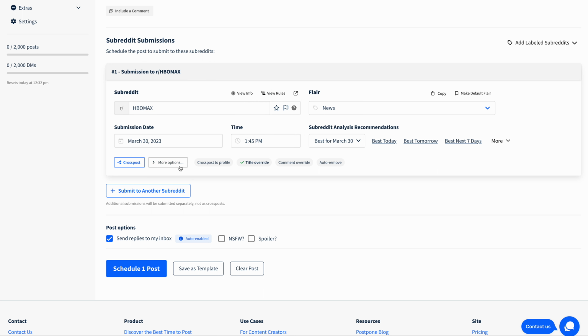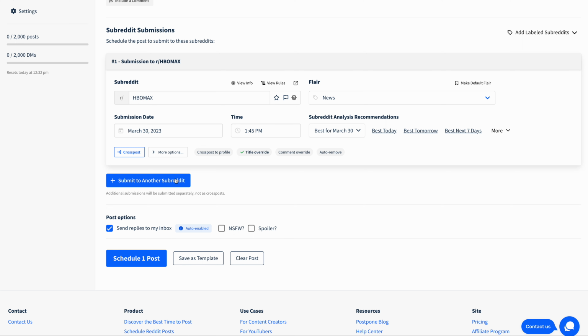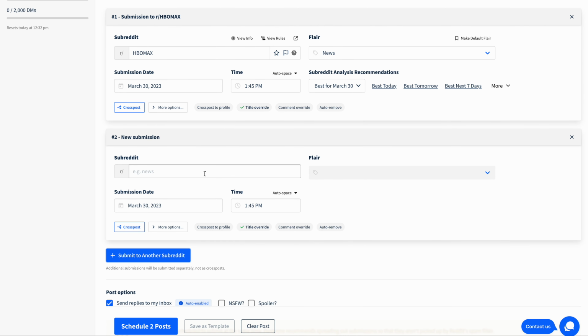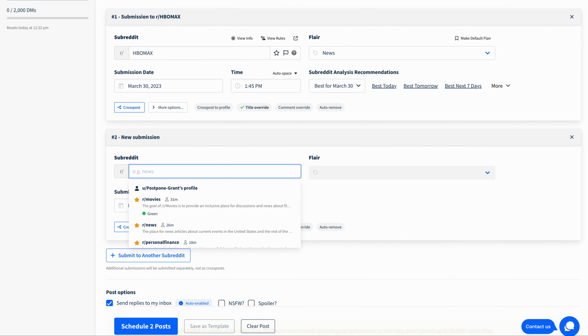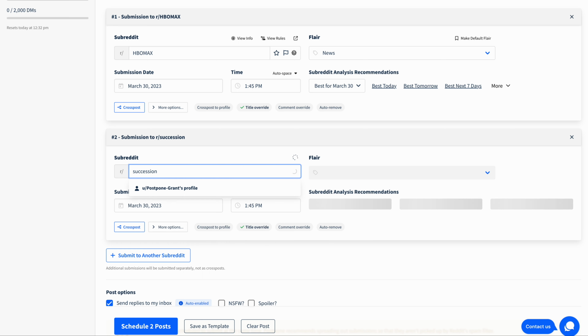We also have some other options you can choose from under the More Options button, but we'll take a look at those in a future video. Next, I'm going to submit my post to another subreddit. Let's schedule the post to submit to Succession.